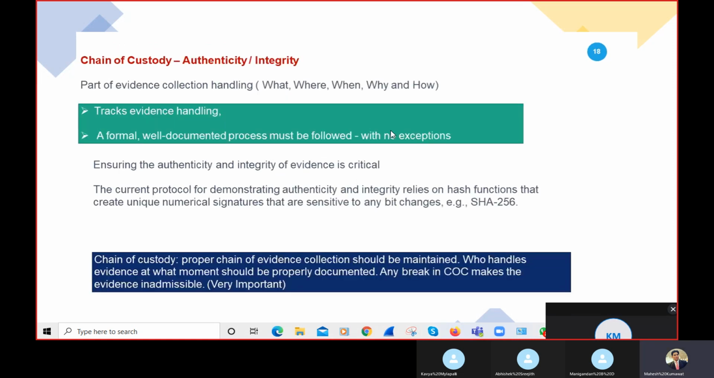Okay, so chain of custody, we already discussed in our previous talk. Chain of custody, authenticity, and integrity. Part of evidence is collection and handling: what, where, when, why, and how.